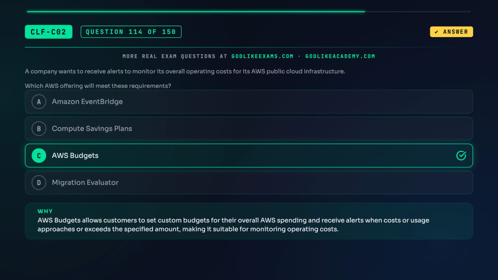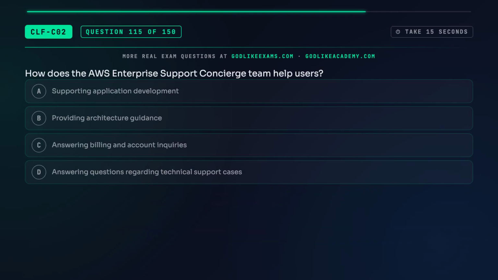The correct answer is C, AWS Budgets. AWS Budgets allows customers to set custom budgets for their overall AWS spending and receive alerts when costs or usage approaches or exceeds the specified amount, making it suitable for monitoring operating costs.